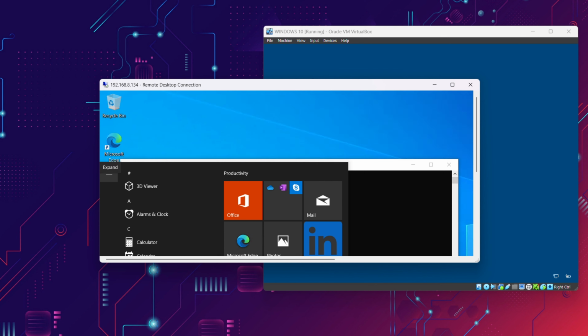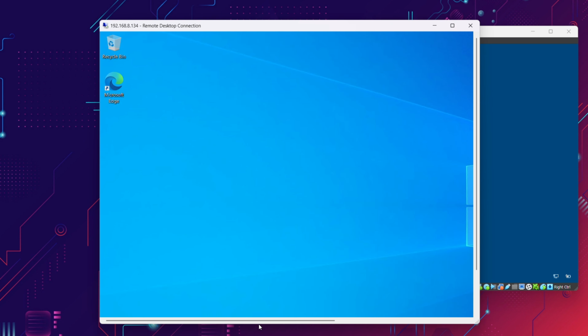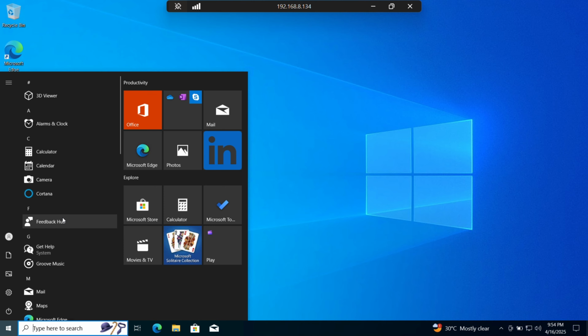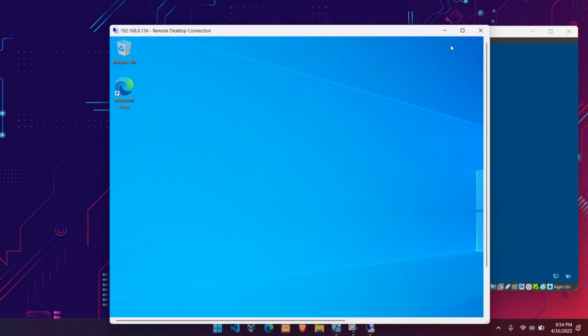You can modify and configure other PC settings using your personal computer without going into physical configuration by using remote desktop. That's all for today.